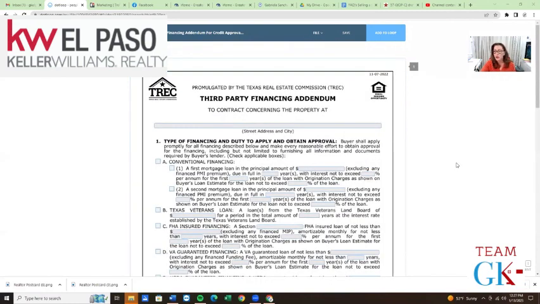If they're doing a conventional loan, 5, 10, 20% down, we would enter it here. This would be the loan amount, not the sales price, the loan amount. For how many years with interest not to exceed whatever percent. So let's say you're being quoted 6%.